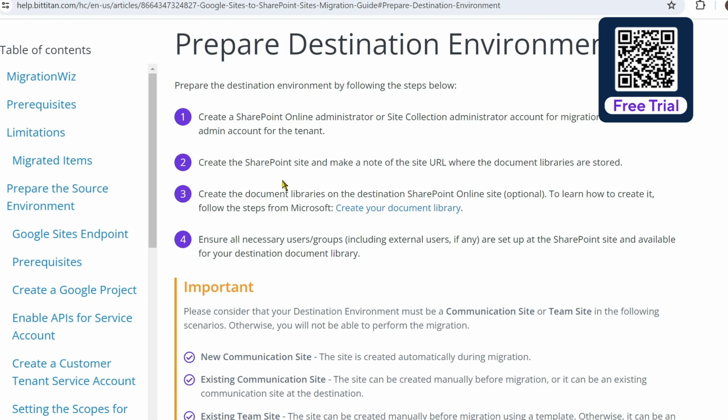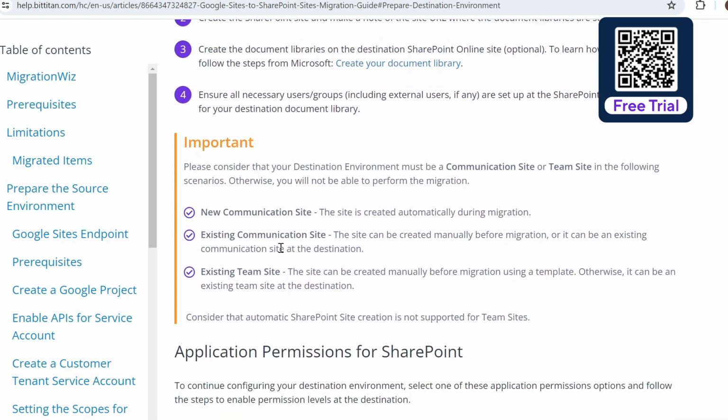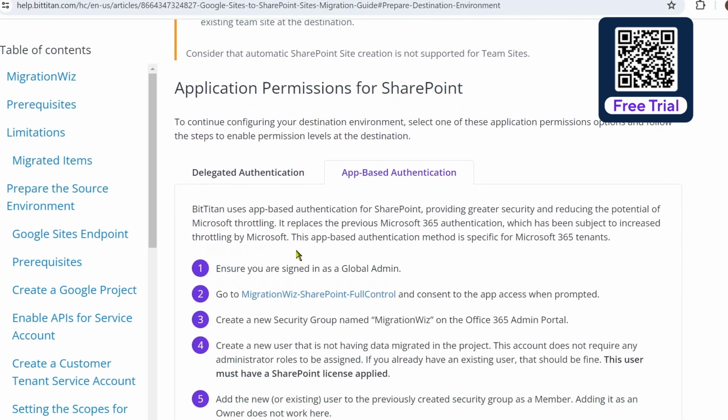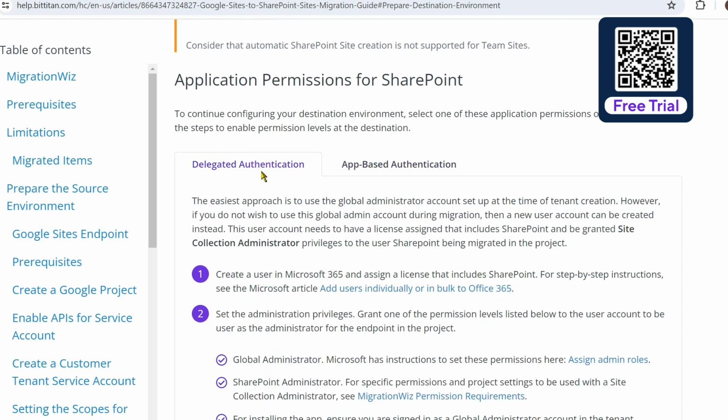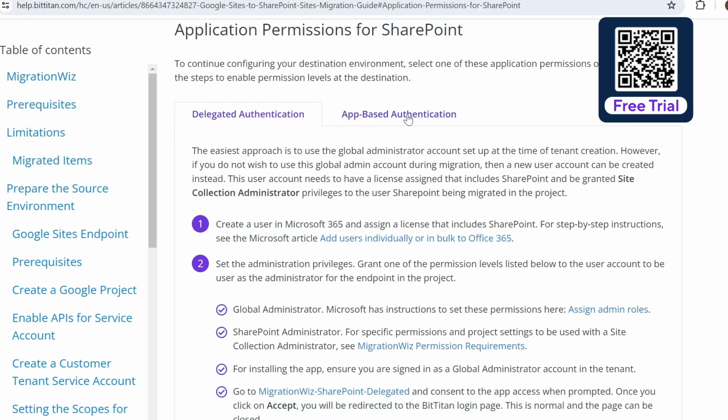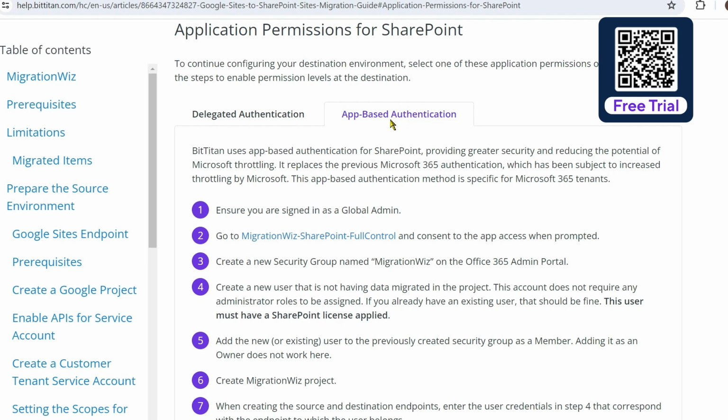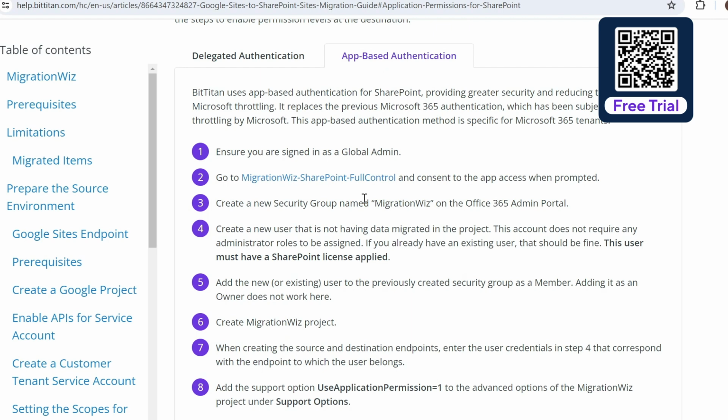So with that done, you can see these are the steps I'm following through this article on the Help Center. Now I'm going to choose one of these two. We've got delegated authentication or the app-based authentication. You can use either of those. I'm going to use app-based authentication for this particular example. So we're going to run through what needs to happen here. And you can see just briefly, we need to obviously have the SharePoint full control consent done for that application we're putting in. And we also have to have a MigrationWiz security group and put that user, which is that MigrationWiz service account that we're using, into that group as well. And then obviously go and create this project.